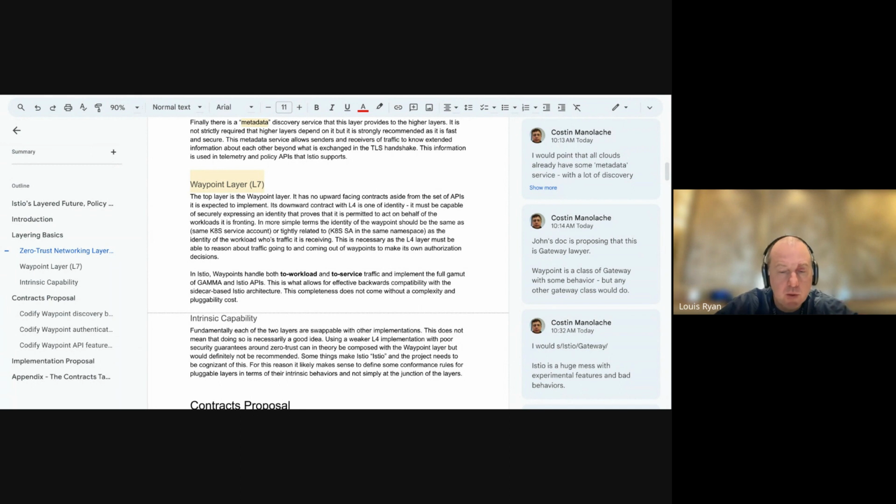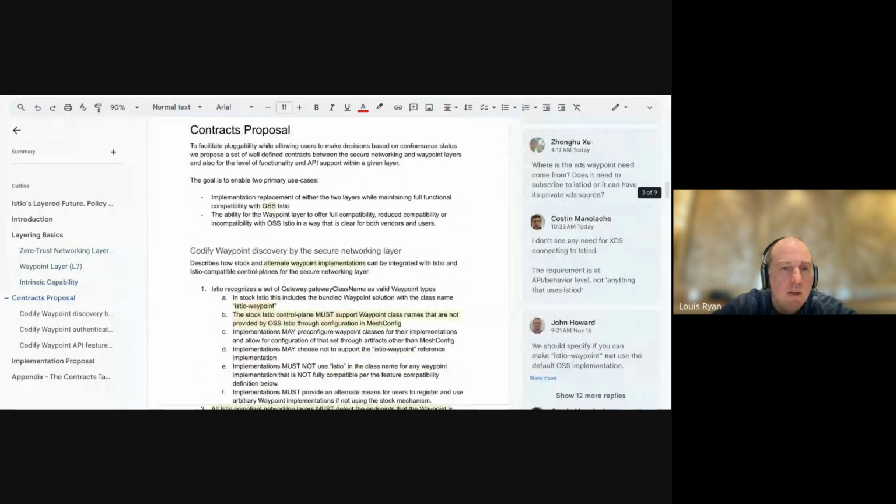And then the rest of the proposal, if you go down the doc, is a pretty mechanical set of steps and constraints about how to allow this to happen, and how Istio should operate in a world where this is happening. So there's basically a set of contracts, conformance rules, if you will, because this is really a conformance specification. Sean, if you don't mind scrolling down a little bit, where we talk about the contracts between the layers.